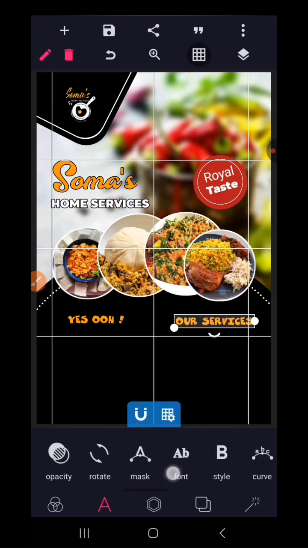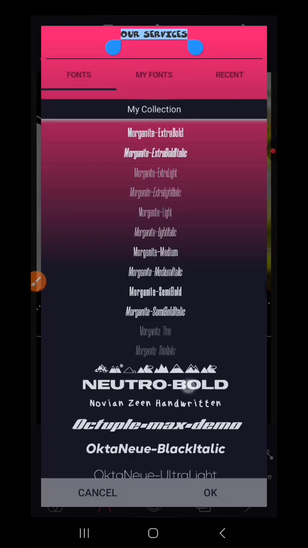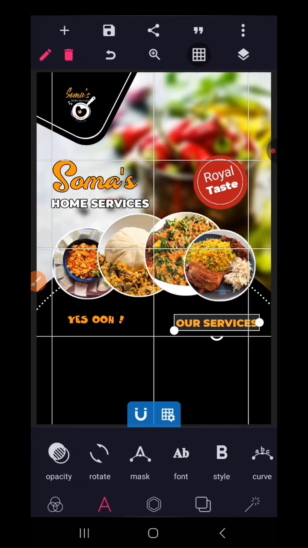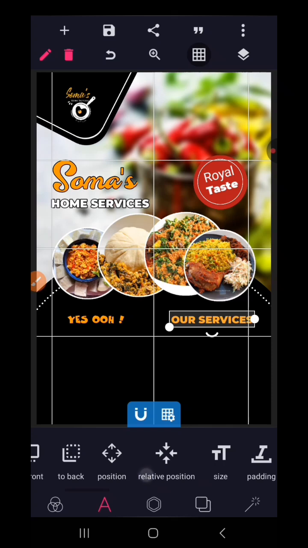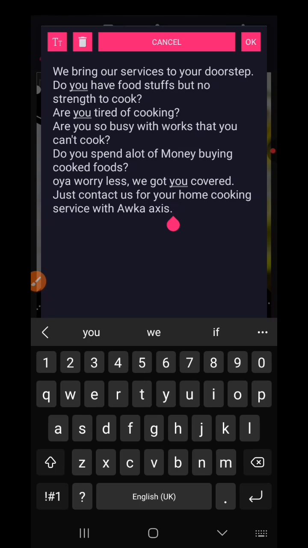Our services, I can change the font. I can use the same font that I use for home services, which is Montserrat Black. Now I have to start writing out the services. I type: We bring our services to your doorstep.